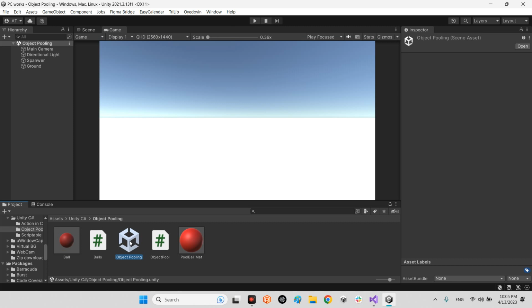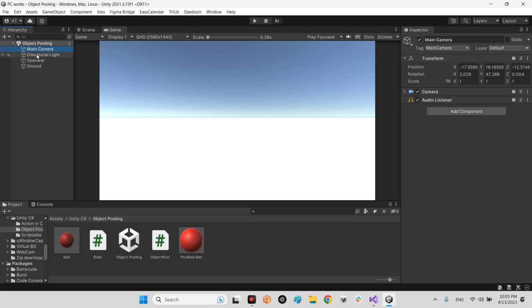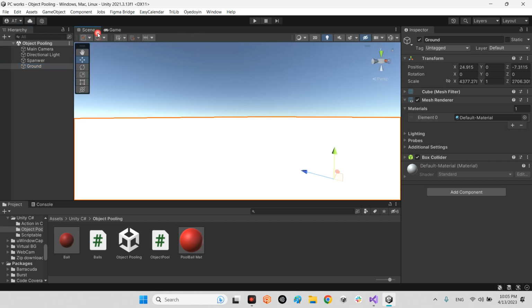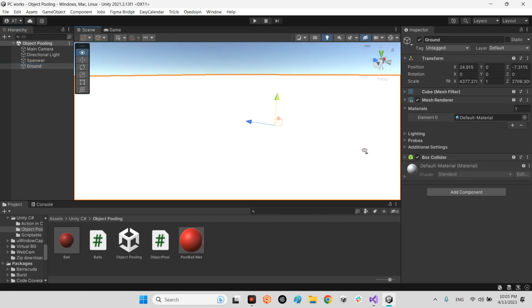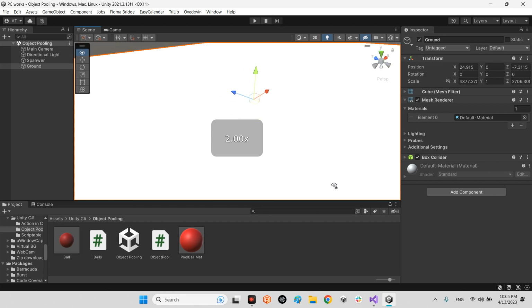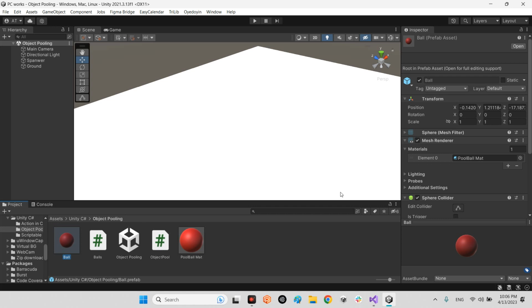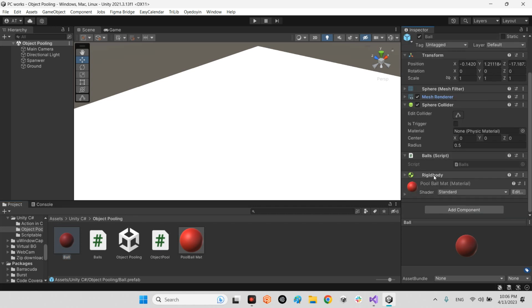I made an example scene. This is an empty scene which has a spawner which instantiates objects, the balls, and the ground, which is just a simple cube, big, and it's called ground. And we have a prefab which has a sphere collider and also a rigid body, and this script, Balls.